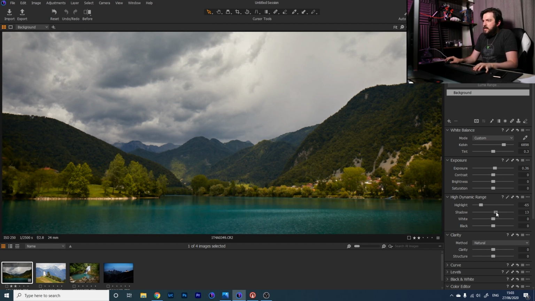I'm going to raise the shadows because that's going to bring back a lot of that detail in those hills and in the water. So I'm going to bring it up quite a bit.